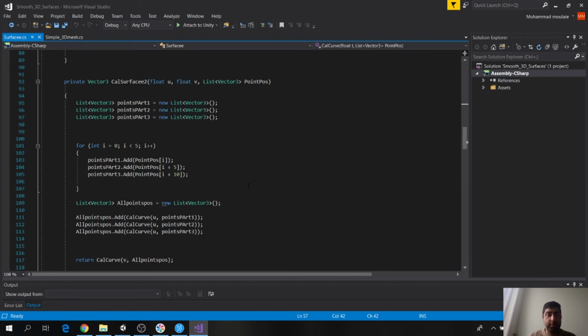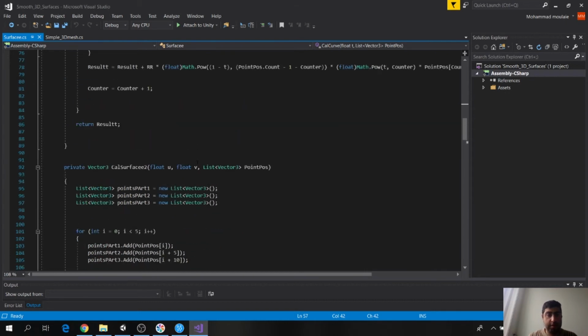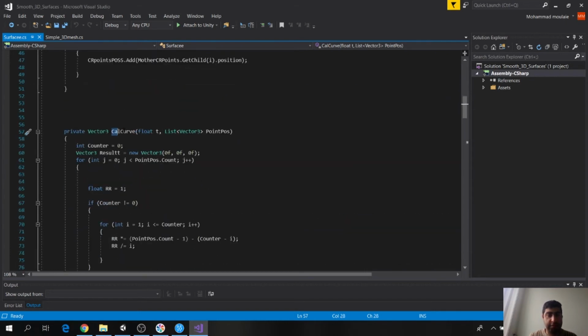So just before continuing, I want to tell you one important thing. In the function we have defined here, cal curve, this is for the Bezier curve. We have 2 inputs, t and the positions of the control points. The t here has an index, has a value. In fact, in the cal curve function, or the Bezier curve function, the value of this t should be between 0 to 1.